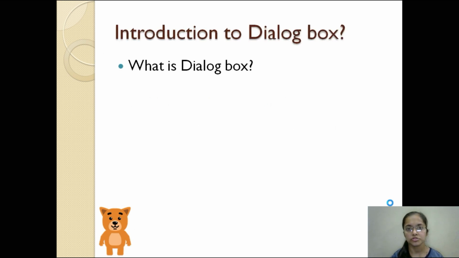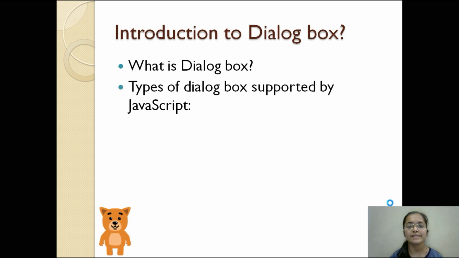What is a dialog box? A dialog box works like a notification from your browser, or when you work with localhost, the notification appears like "localhost says". Now there are many types of dialog box. Let's see the types of dialog box supported by JavaScript.